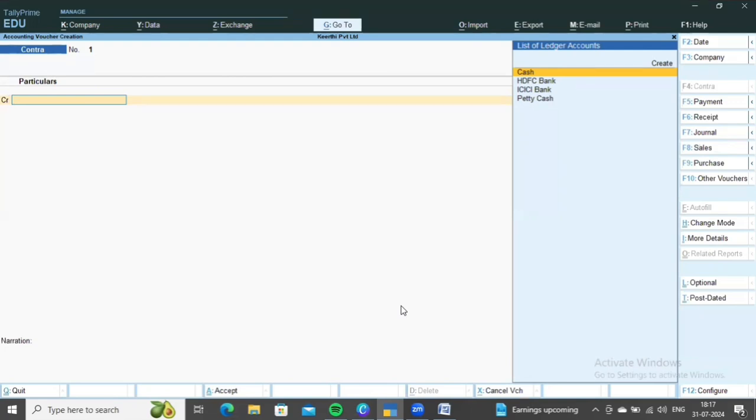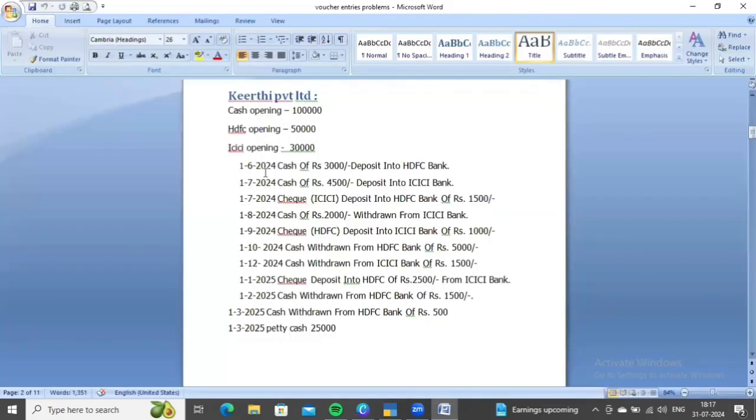Now let us enter each transaction in contra voucher. First, on 1/6/2024, cash of 3,000 deposited into HDFC Bank. Here there are two accounts: one is the cash account and another is the HDFC Bank account. Here HDFC Bank is a personal account and also comes under real account, and cash is a real account. We are depositing cash in the HDFC Bank account. So as per the personal rule, HDFC is in receiving position and cash is going out. So HDFC Bank account debit to cash account.